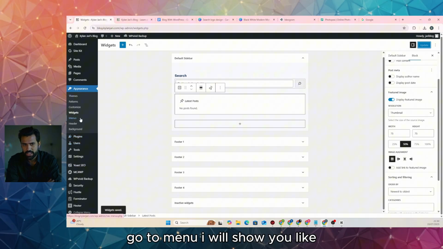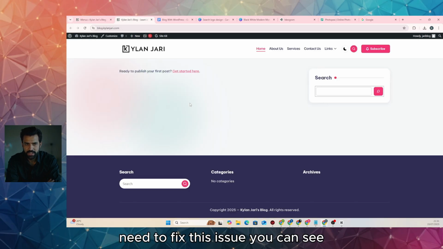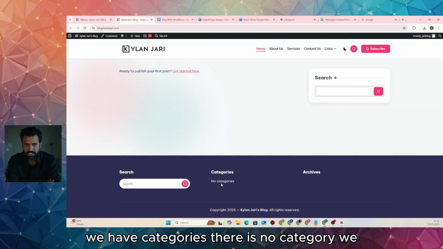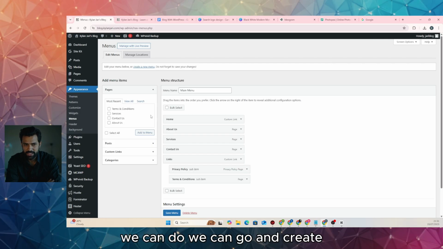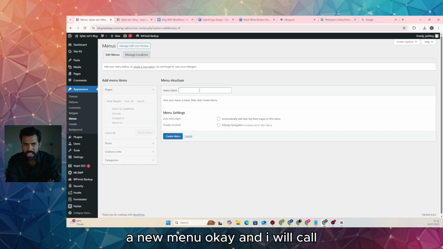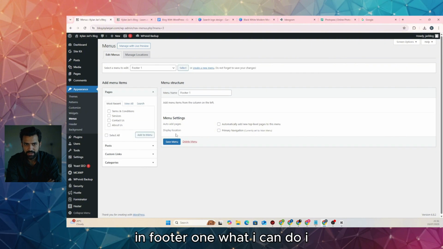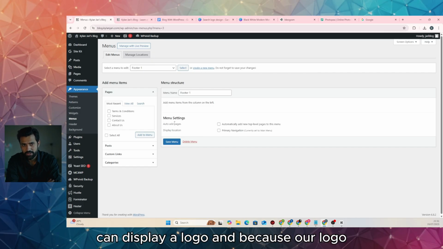All right, so now what we can do, we can go to menu. I will show you, we need to fix this issue. You can see we have categories, there is no category, we have archives here. So we want to basically display links, like more links. So what we can do, we can go and create a new menu. Okay, and I will call this footer 1. Save that.